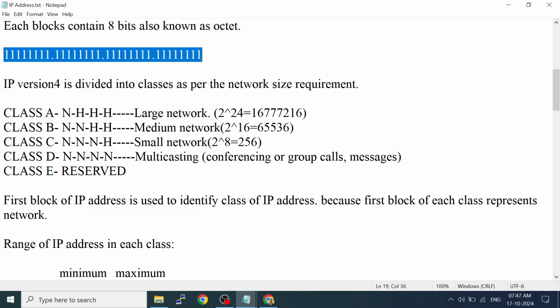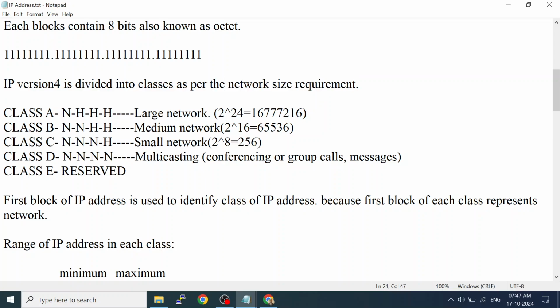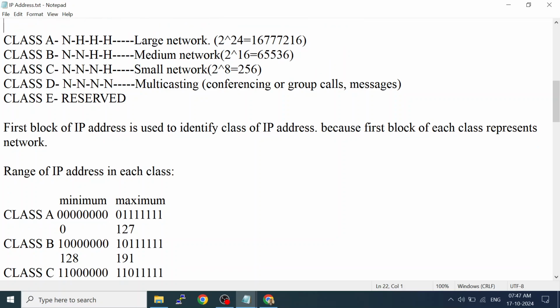Okay. Next is IP version 4 is divided into classes. Why have they divided into classes? Based on the network size requirement. So some network can be large, some network can be small. Okay. So based on that they have divided. So what they have done, class A, they said class A IP address will be used for large network, where in a single network the first block value will remain fixed. Only the last 3 blocks values will change.